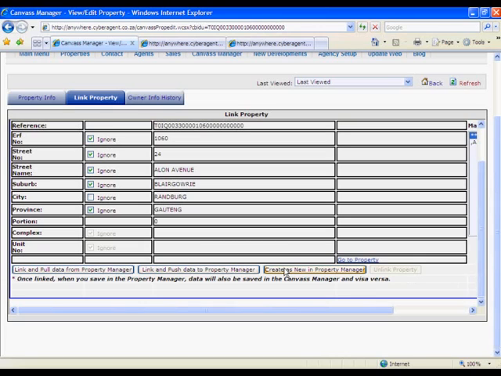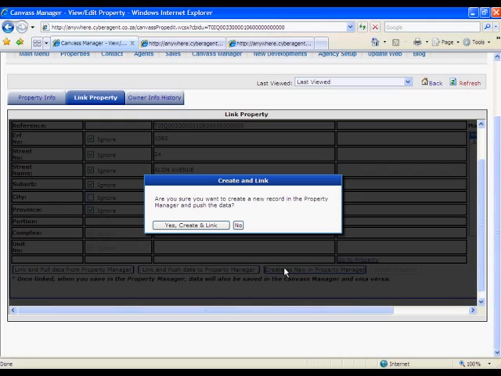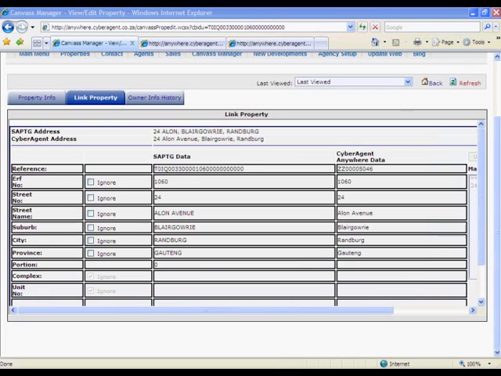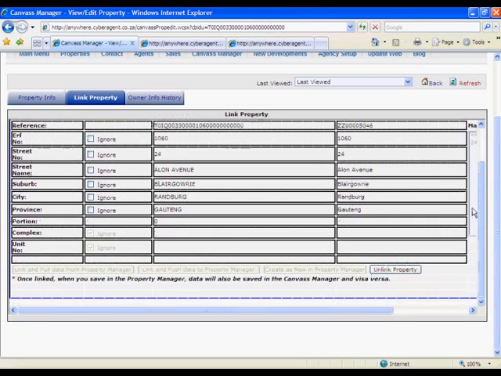I do want to create this as a new property, so let's do that quickly. It just confirms, are you sure you want to do that and push the data? Yes, create and link. Okay, so now on the right hand side, we'll see that this property does exist in the Property Manager over there. Okay, now that that's done, if you ever need to, you can then unlink the property and then the two will not be tied together.